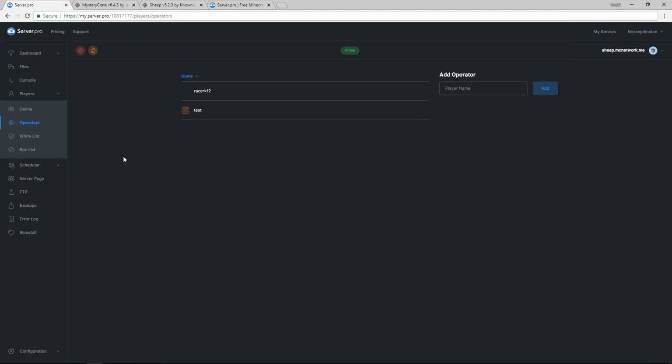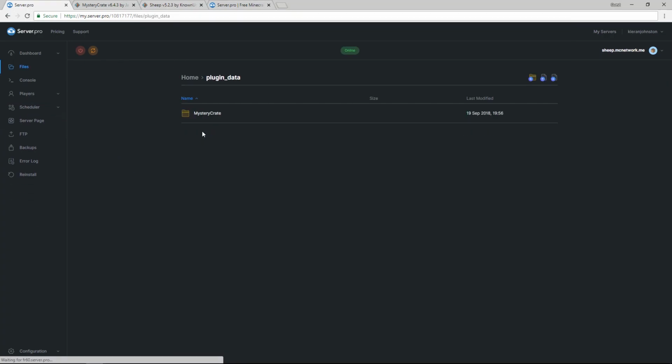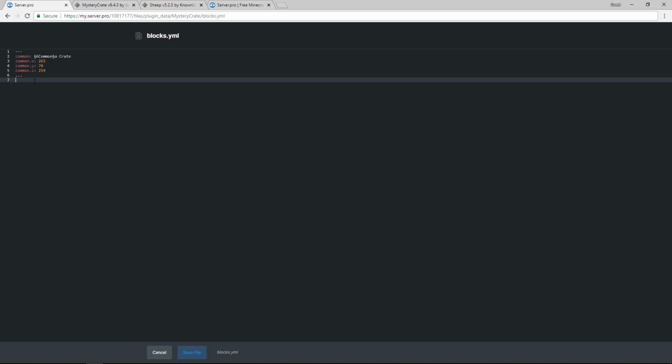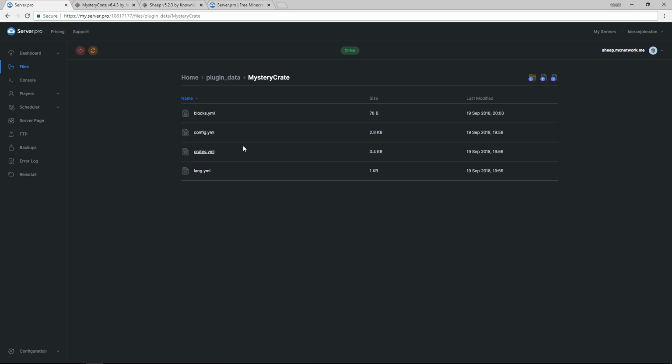So to do that, go back to the control panel, then files, then plugin data again, and then mystery crate. And then we're going to take a look inside the blocks.yml file first. So as you can see in here, it shows a common crate. This is the crate that we just placed. So you can set up crates manually in this file here, and by adding the locations and such. So it's got the X, Y, Z coordinates for where the common crate is located. So as you add more crates in game, they should appear here. So you don't really need to change this. I wouldn't really recommend adding them manually, but I just thought I'd show you that it is there. So click save file if you make any changes, and then let's open the crates.yml file.